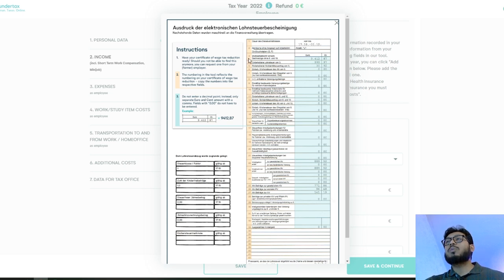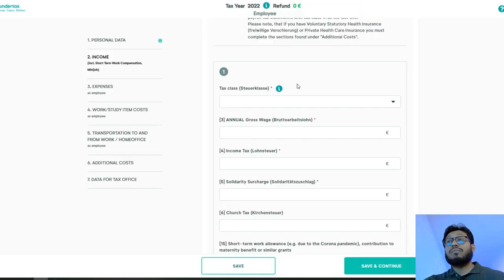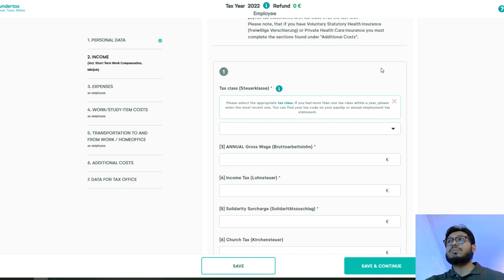We will have to provide the number in terms of euros corresponding to the number that is given here. So the first option is the Steuerklasse. You can have multiple tax classes within a year. If you had more than one tax class, then please provide the most recent one.